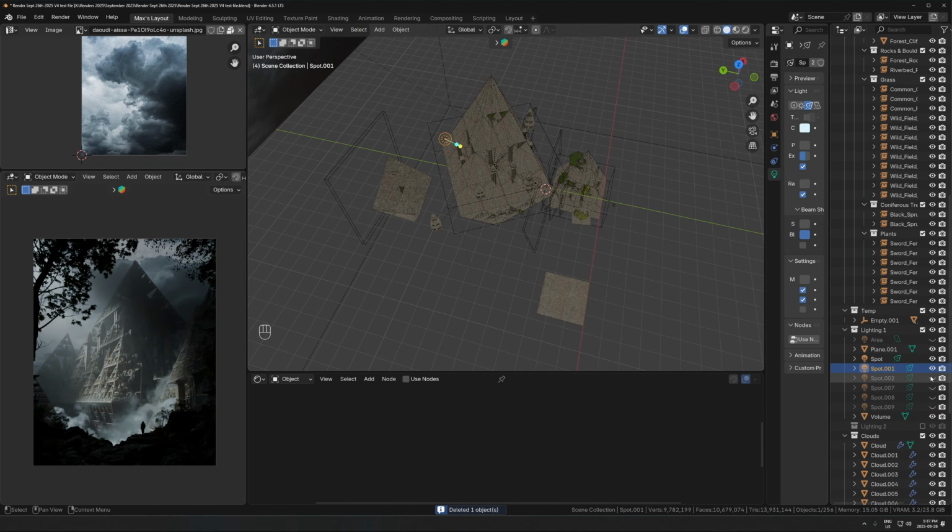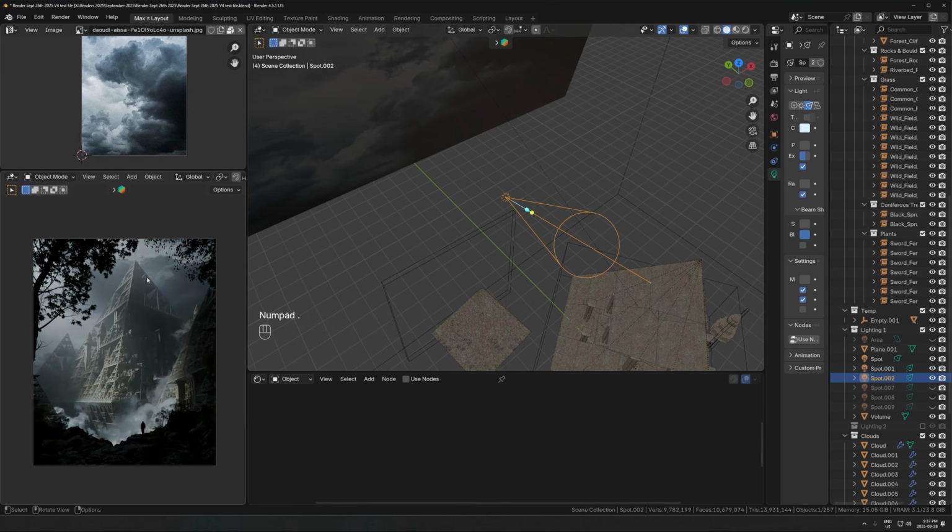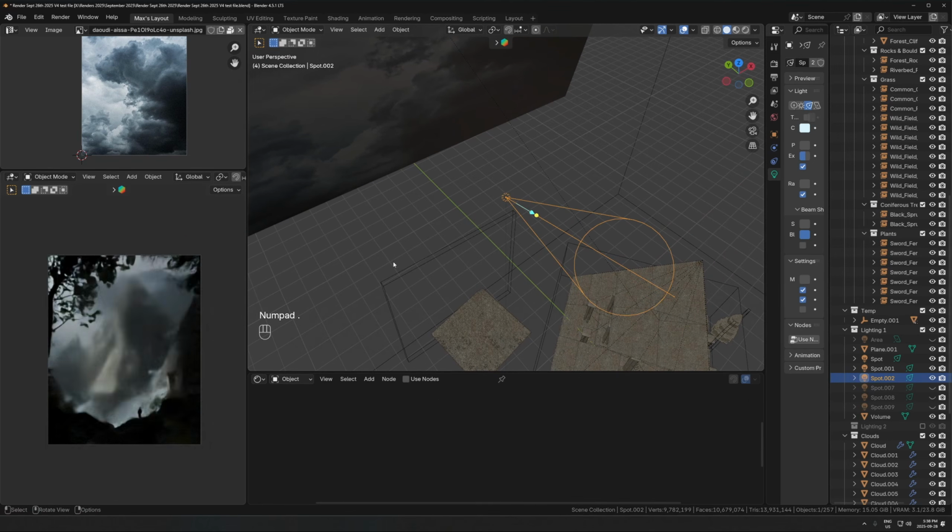So I'm just bringing in more spotlights. I only like to have one or two of them be really bright, and then the rest of them are going to be a lot dimmer. So if we look at the one that is brought in here on the top, the brightness is a lot lower than these ones down here, right?